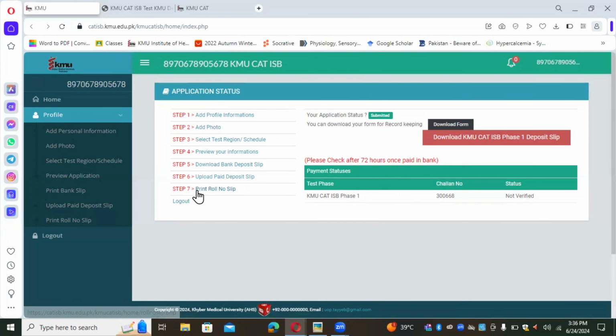Having completed all 6 steps, the 7th step is print roll number slip. Later on you have to print the roll number slip before the test date, which is mandatory to bring to the test venue.